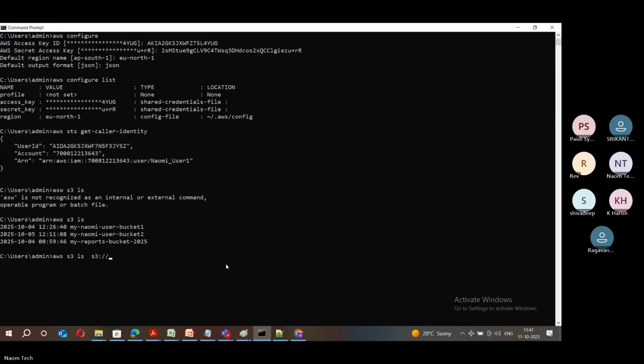Okay, paste it here and then press enter. If there are files, it will show us. You can see whether it is showing all the files under this bucket or not. So this is a command to list out files inside a bucket.